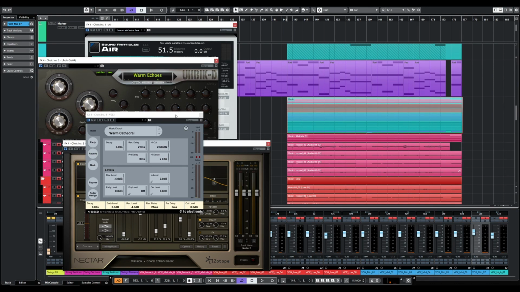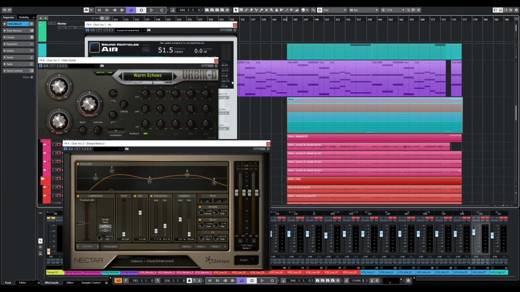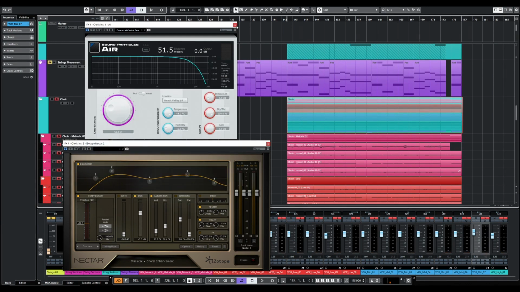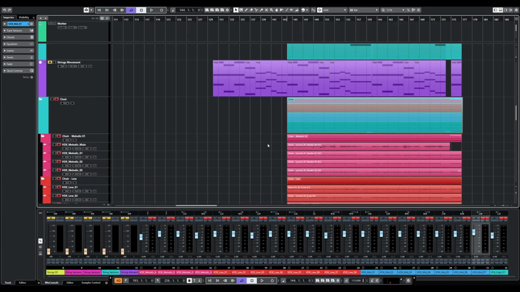I thought I'd do a quick video on recording a choral texture for a piece of music. This isn't for a very specific lyrical choir, not something where you want discernible words that you can pick out. This is just like an ambient sort of pad almost.